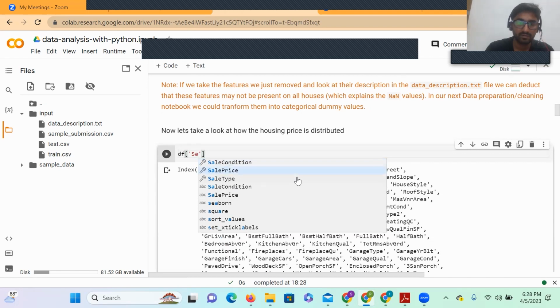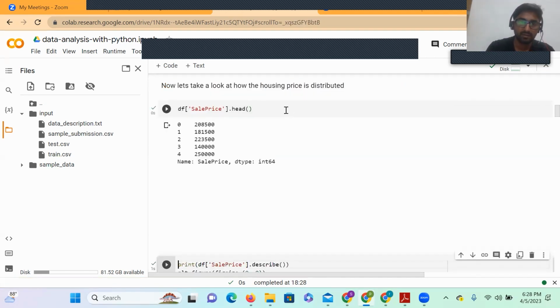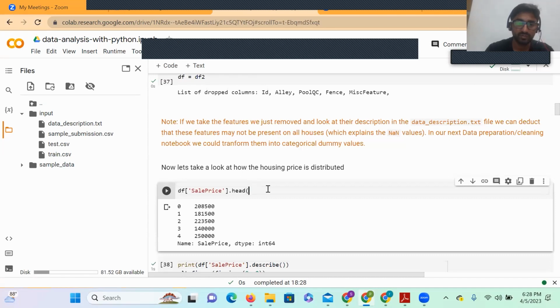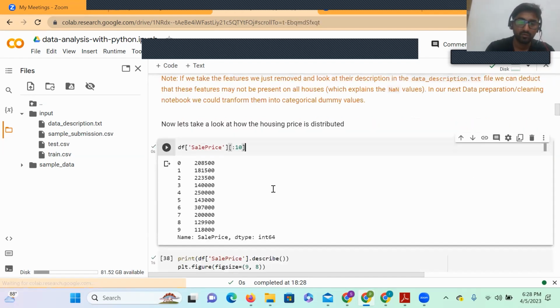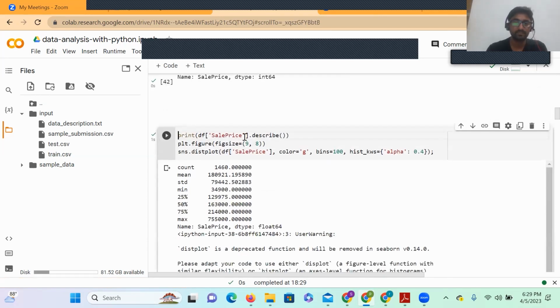You can run sale price. And then you can run head or something, so you can see those sale price values, the first 10 values. This is a way to extract an individual column value. So that's what we are doing here, and then we are describing it.